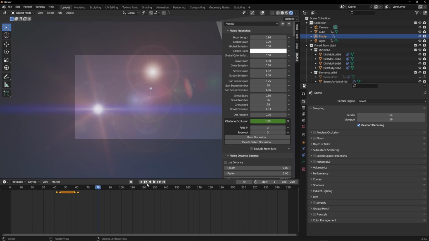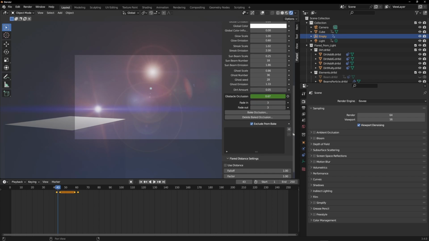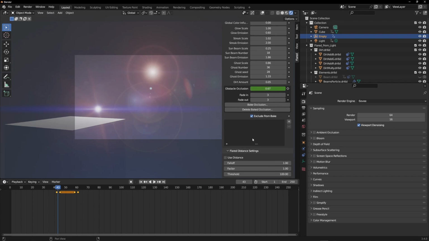Okay, if you want to exclude some object, maybe some transparent object such as windows or other things that you don't want to be baked, you can exclude it from the bake. You can select an object and then press the plus button, and you will have here all the objects that are excluded from being baked. And this is important if you have some object that you don't want to bake.